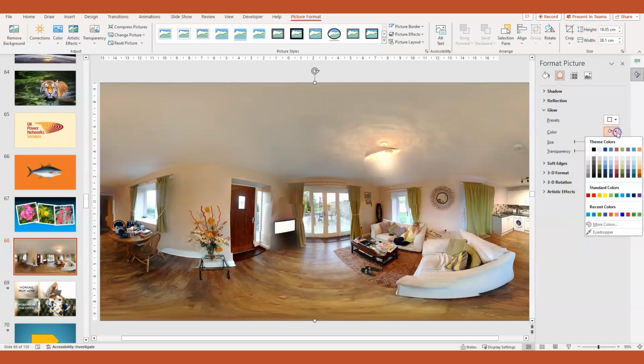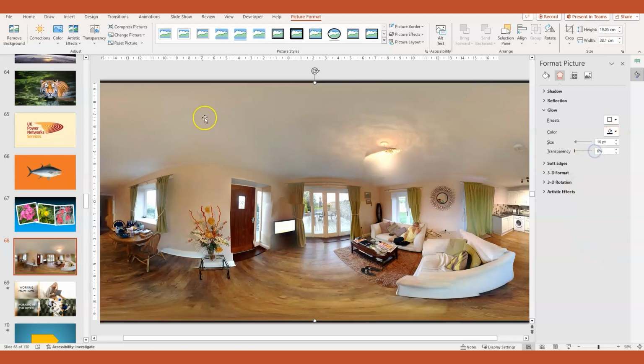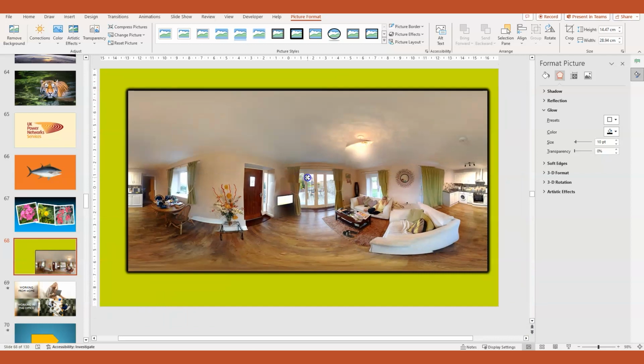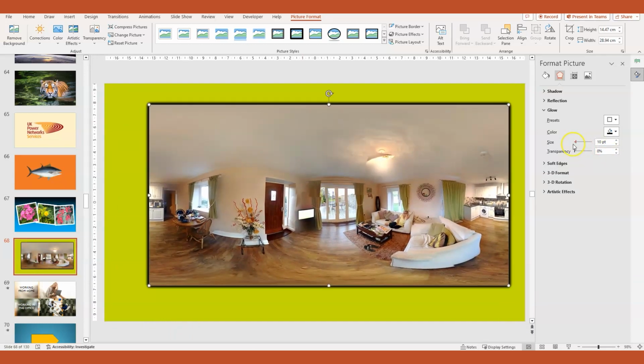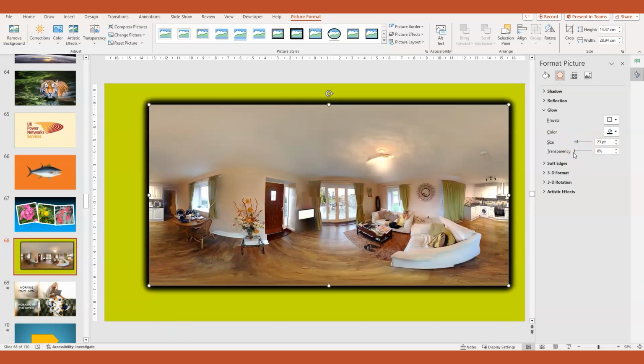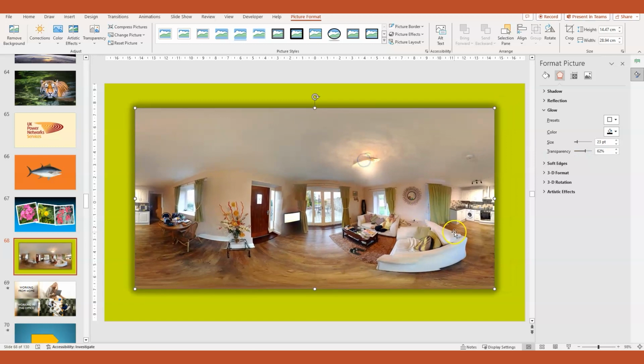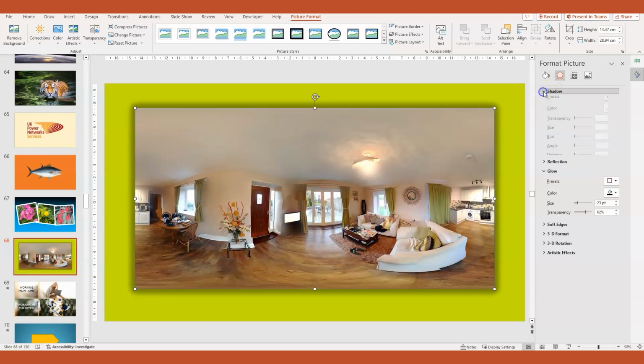So you can set the glow on the picture to, let's say, a black. And what I'm going to do to this picture is just shrink it down so we can see that more easily. Then you can change the size of that glow. You can change the transparency of the glow. And the same thing applies to all of these other options. You can add a shadow, and you've got various parameters when adding a shadow: transparency, size, blur, angle, and distance.